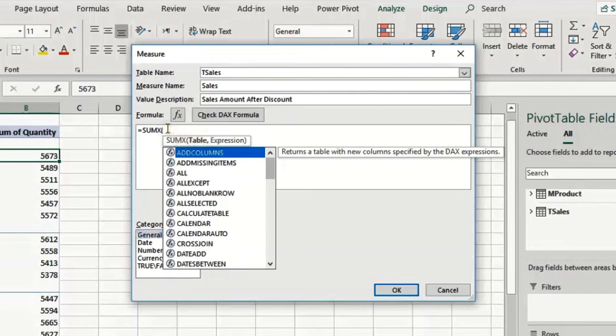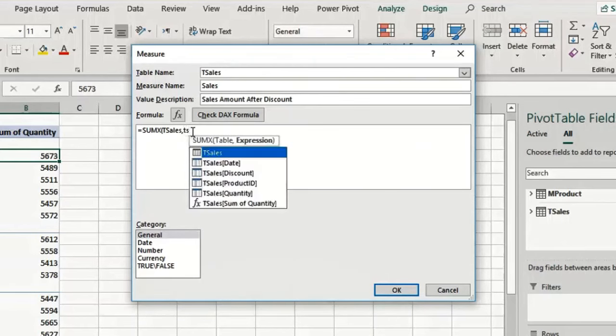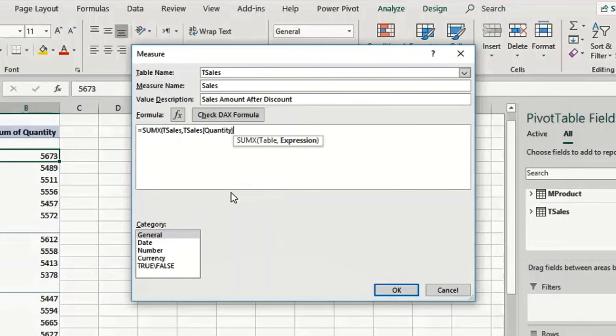SUMX wants to start with a table. For sure I'll give the T sales table, because I want SUMX to iterate on each line of the T sales table and use the information to calculate the revenue. And then an expression. The expression is a formula. So I'll give the formula that calculates the revenue, which is basically the quantity. The quantity lies in the same table, T sales. Once I type T and S, it will give you all the options. So I will take the sales quantity. Excellent. And I want to multiply this by 1 minus discount.